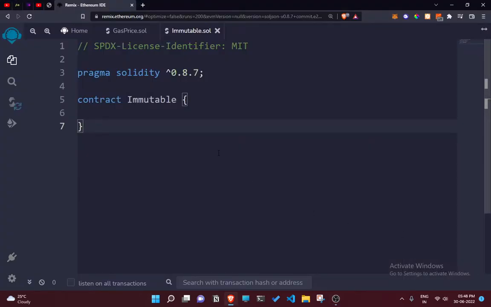Let's see what immutables are in Solidity. Now, immutables are essentially variables like constants. If you watched the video on constants which I just made before, constants are a keyword which can be written in your contract, and these can't be changed afterward, right?